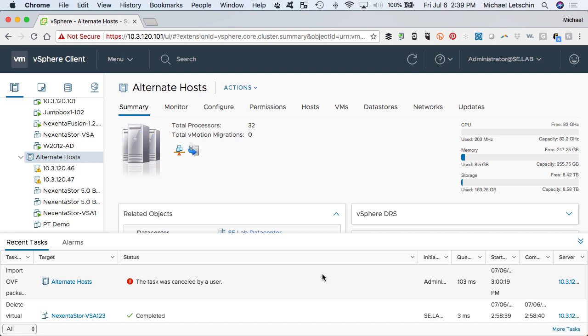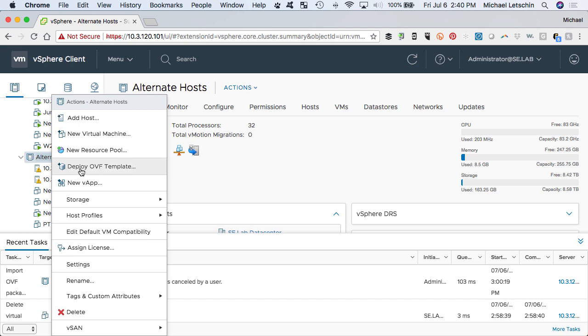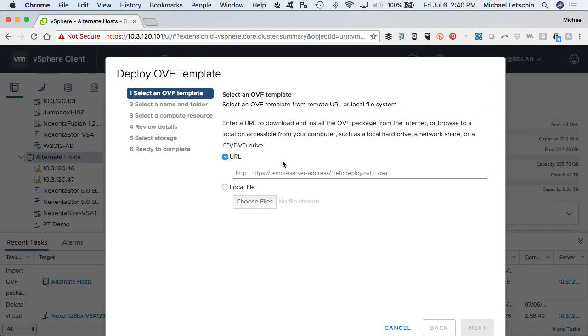Deploying a NexentaStor virtual storage appliance on top of your existing VMware environment, whether it's for a hyperconverged environment or whether you've got block storage, is a very simple task. Simply open the vCenter console, right-click on one of your clusters and say Deploy OVF.